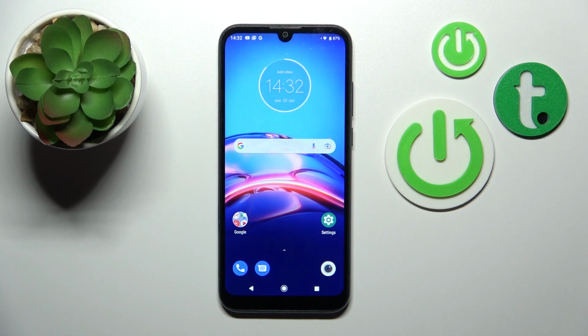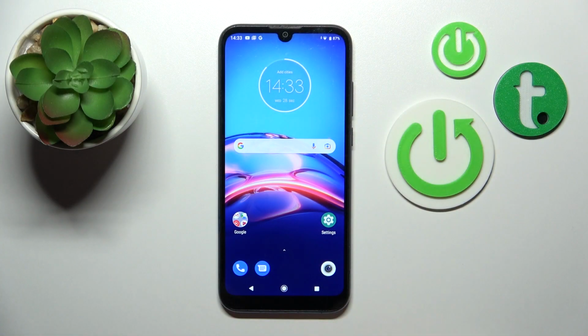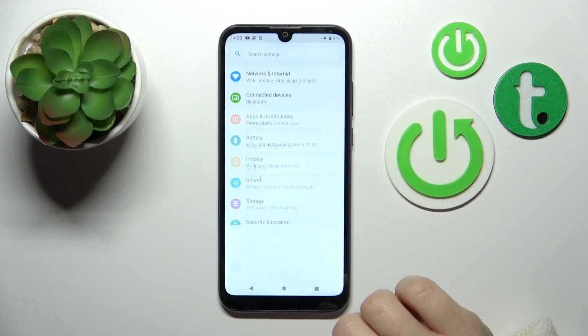Hi, today in front of me is the Motorola Moto E6S and I'll show you how to turn on the always on display feature on this device. So first let's open the settings application and then tap on the display section.